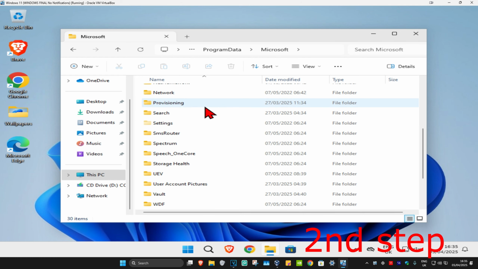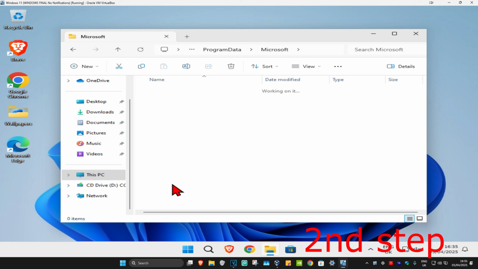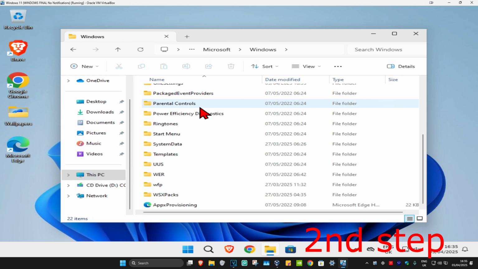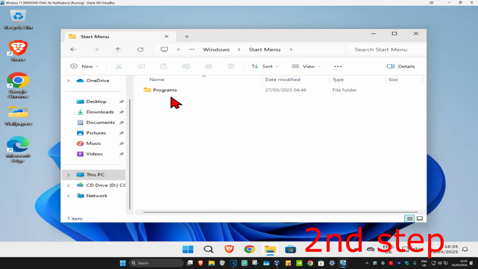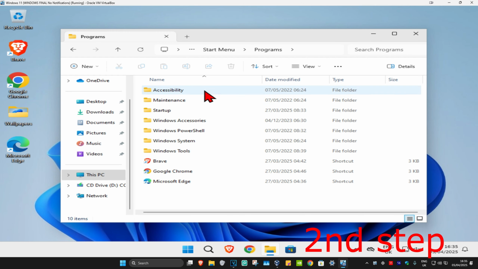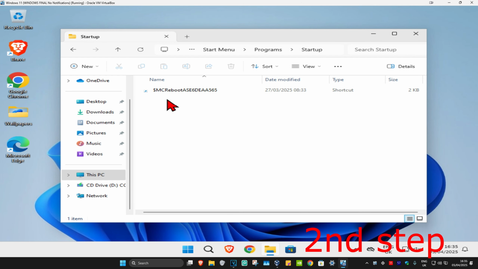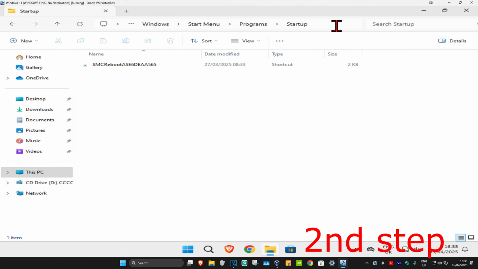And now you're going to scroll down and then click on Windows. Here it is, you're going to click on Windows. And now you're going to scroll down again and then click on Start menu. Now you're going to click on Programs. And then click on Startup, which will now take us to here. So you can follow this whole path right here. This is the path. We'll now be on here.